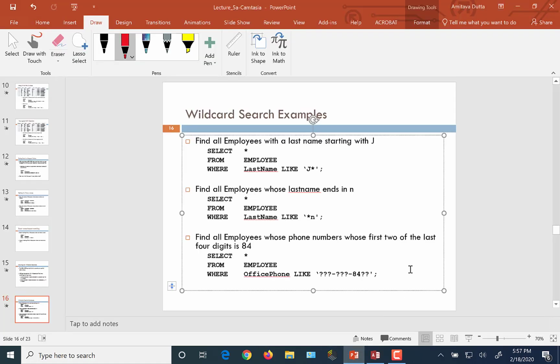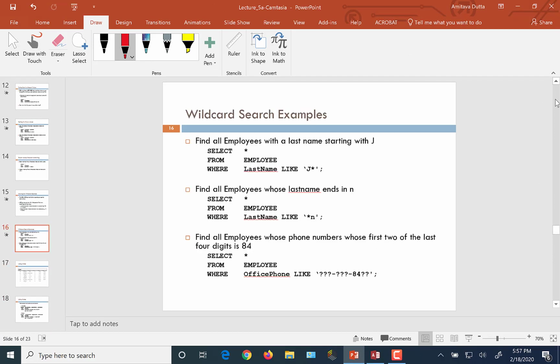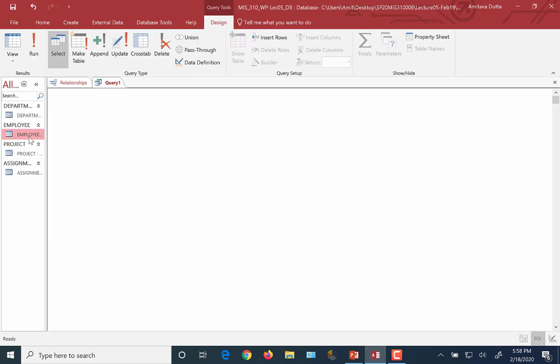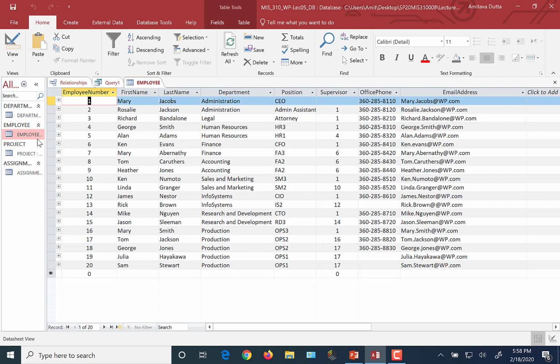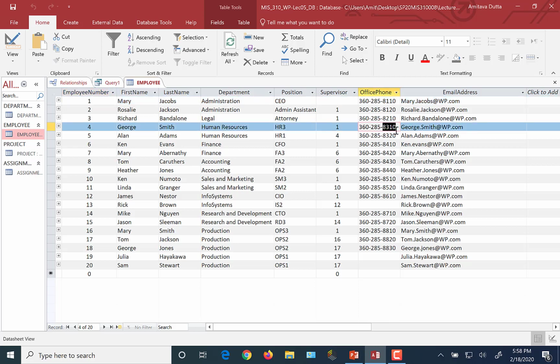All right, so let's end off with a, let's see what's after this. Okay, dates we will do at the end. So let's end up with a little more sophisticated partial match. Find all employees with phone numbers whose first two of the last four digits is 84. This might sound confusing, so let me open up the employee table. What I'm saying is, pull out all the rows where I look at the office phone number and I look at the last four digits. Out of those last four digits, the first two should be 84.